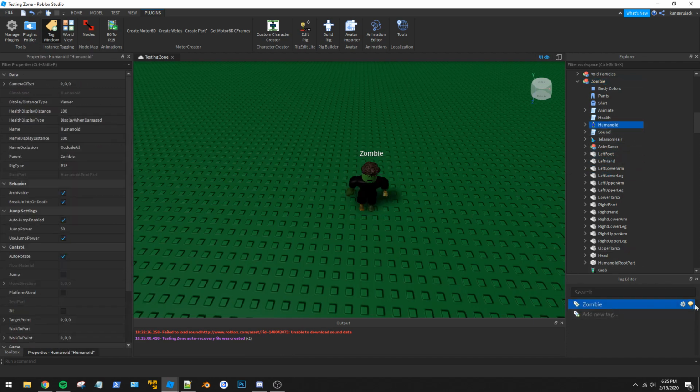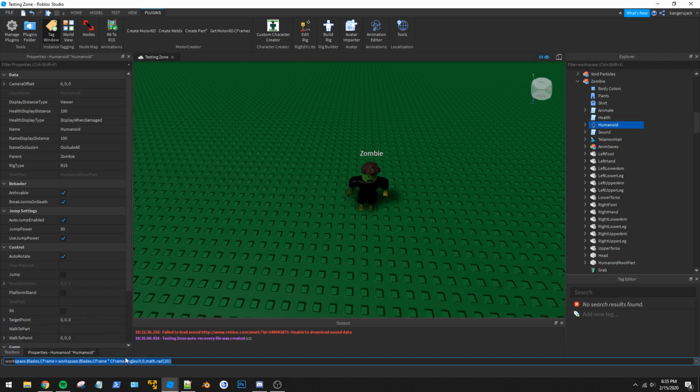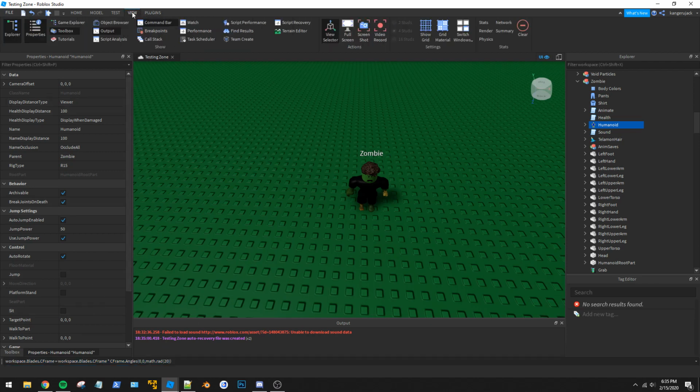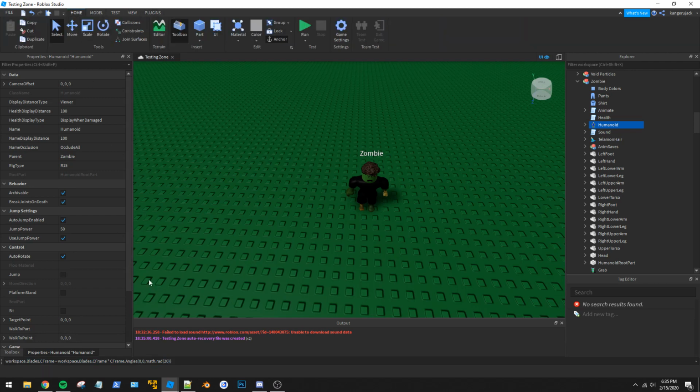I'll go ahead and import this and just delete the tag, and I'll show you guys how I tagged it. If you don't want to get the plugin, you can just do it through the command bar here. What is this thing called? It's gonna bother me now. Yeah, the command bar. Oh, I was right. Okay, yeah, the command bar.